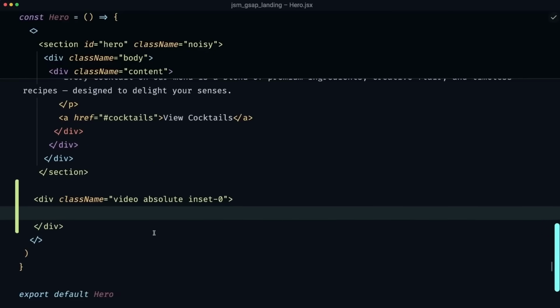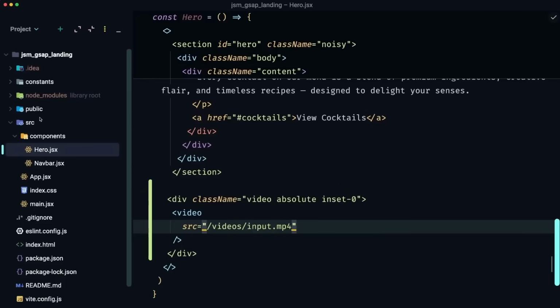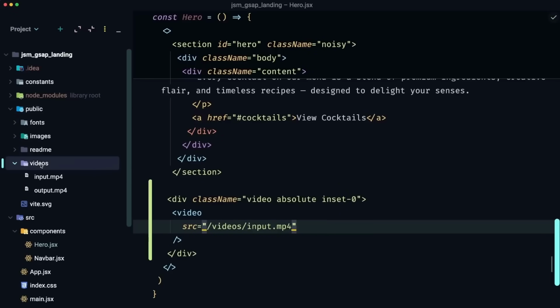Next, right within this div, I'll render the self-closing video element with a source equal to /videos/input.mp4. Why input.mp4? Well, because if you head over to public videos, you'll see that this is the video that we have.